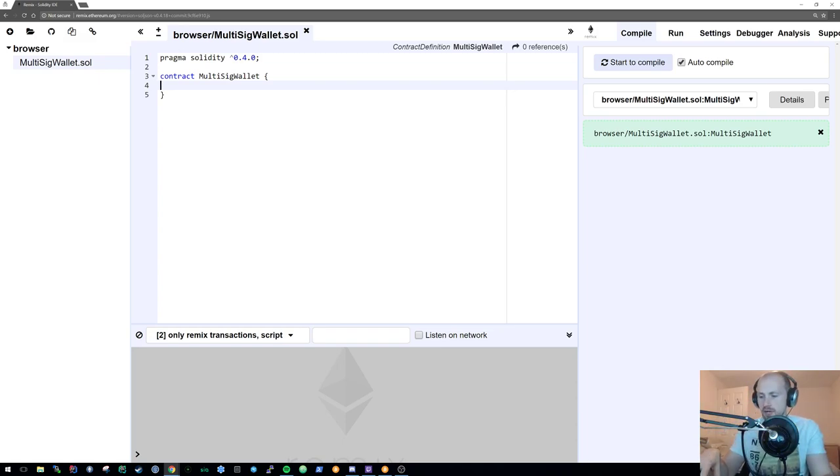So for instance, if you had three addresses and you lost a key to one of those addresses, the wallet's still functional. You can still trade and use it as a standard wallet, and you don't have to worry about anything because you have multiple addresses that can interact with it. And that's kind of what I'm going to do today.